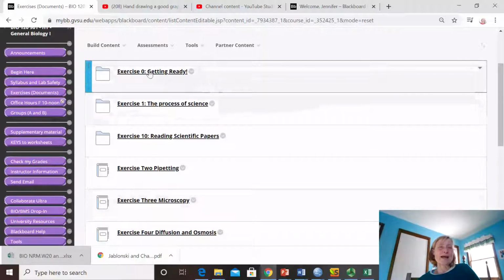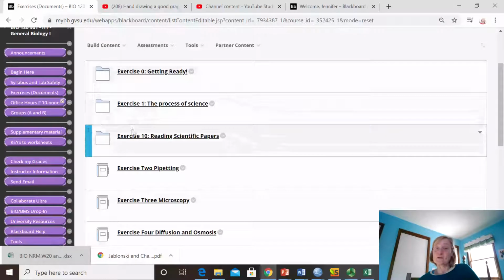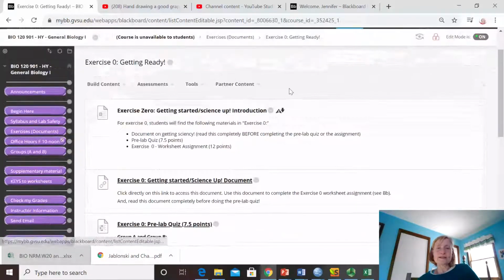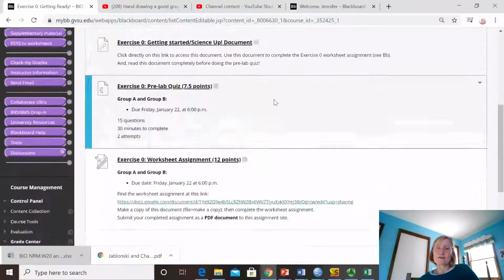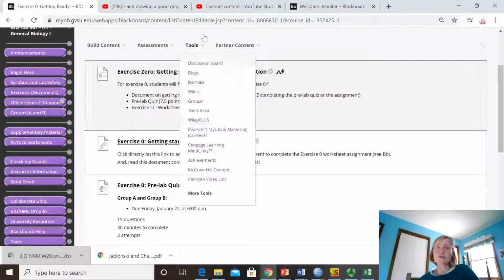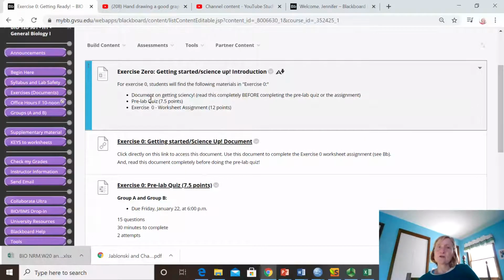That's all right. So in exercise, every exercise has a folder. Exercise 0, our first exercise, is called Getting Ready or Science Up. And when I click on that folder, I'm going to see typically 4 or 5 documents in the folder, but almost always these same things. First, a little bit of introduction, just telling you what is in the folder. So I've got a document on getting science-y that I need to read completely before completing the pre-lab quiz or the assignment. A pre-lab quiz and exercise 0 worksheet assignment.